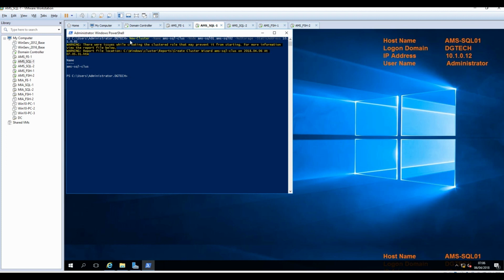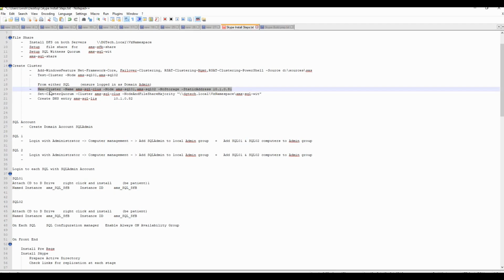Okay, so we are now going ahead and creating the new cluster. The PowerShell command for the new cluster is going to be New-Cluster, with the name. We're going to be specifying the AMS SQL cluster name here, the two nodes, SQL 1 and SQL 2. We'll be assigning a static IP address as well for it, which is 10.0.1.81. Well, now we've created the cluster.